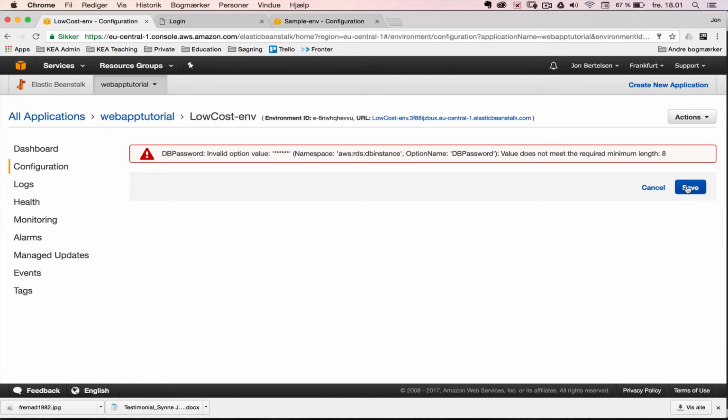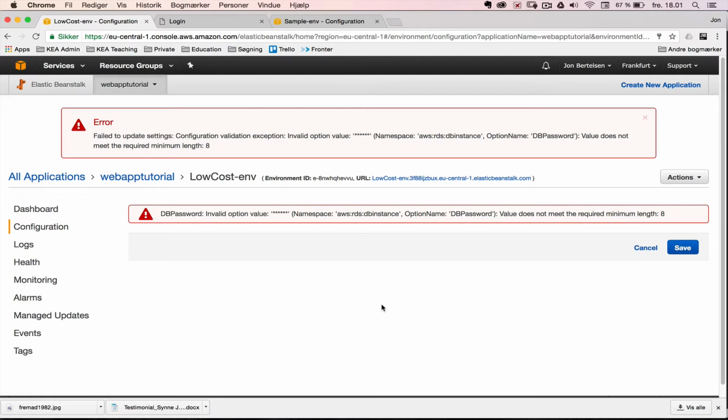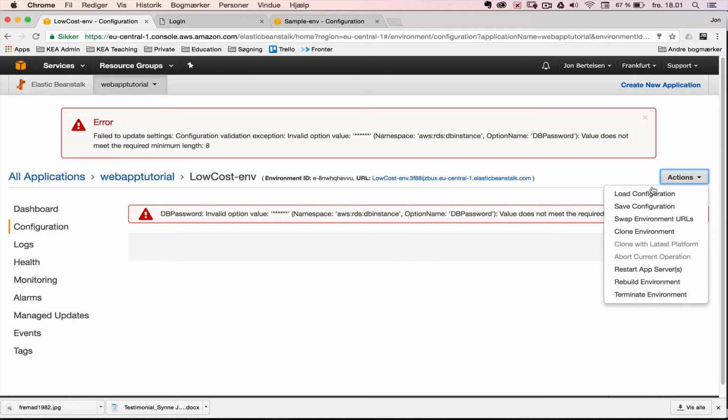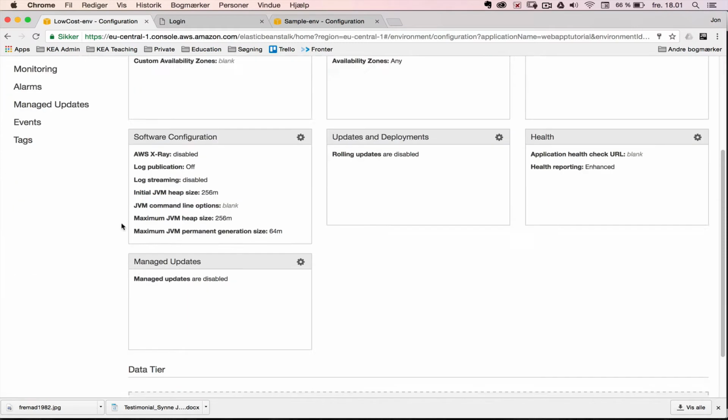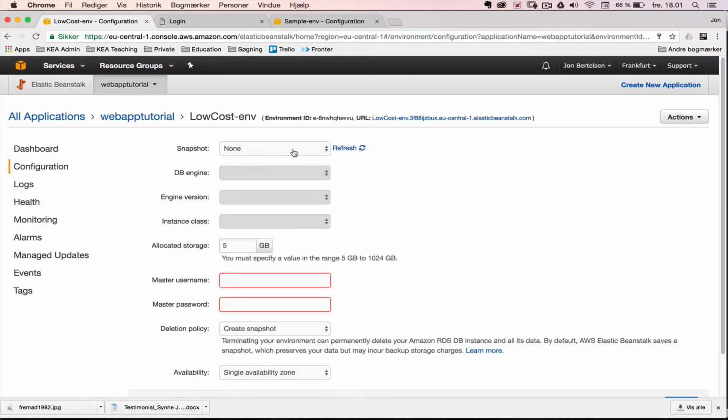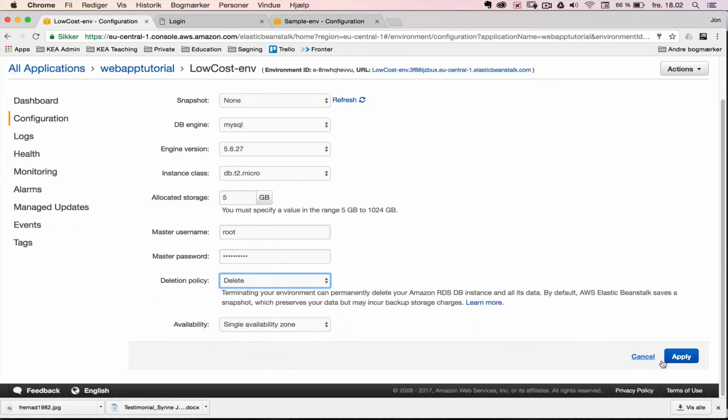So my password wasn't really okay, so I have to go back here. I didn't succeed. I want to go back to configuration. I have to create it all over again. So the engine MySql, root, and let's call the password Webapp 2017. Delete, single availability zone, apply.